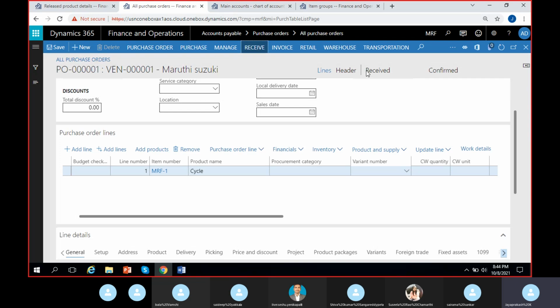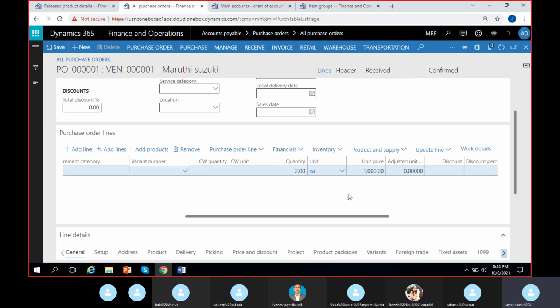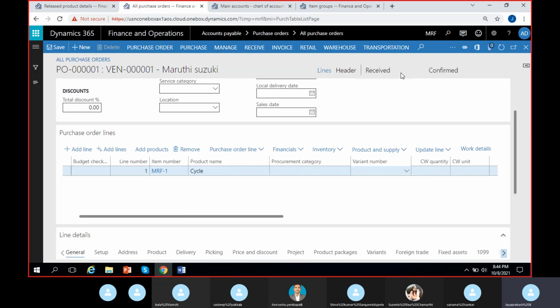So before that, I'll show you that the status of this is changed to received. You can see here, earlier it was open order. So once after we receive everything on this purchase order, two goods are there, right? We received two of them. So we can see this order as received order now.